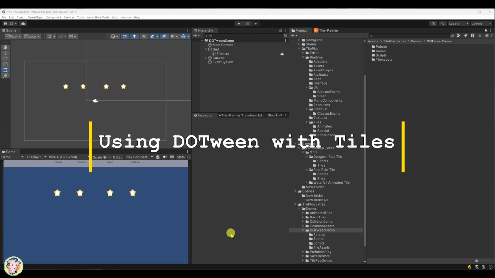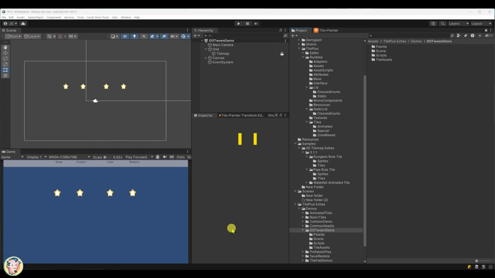In this video, I'm going to talk a bit about the DOTween demo, the DT adapter, which is something that you use with DOTween and tiles, and how the sample tile in the DOTween demo does some simple customizations of the user interface as seen in the painter. So let's take a look at this scene.